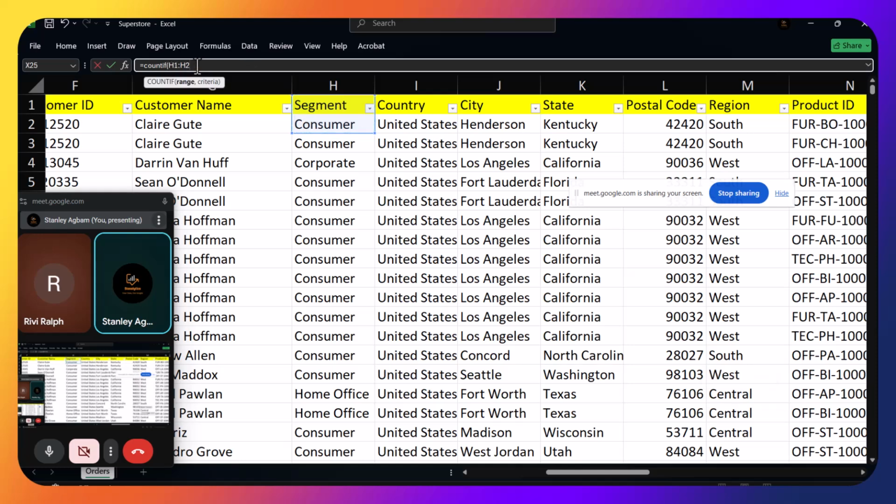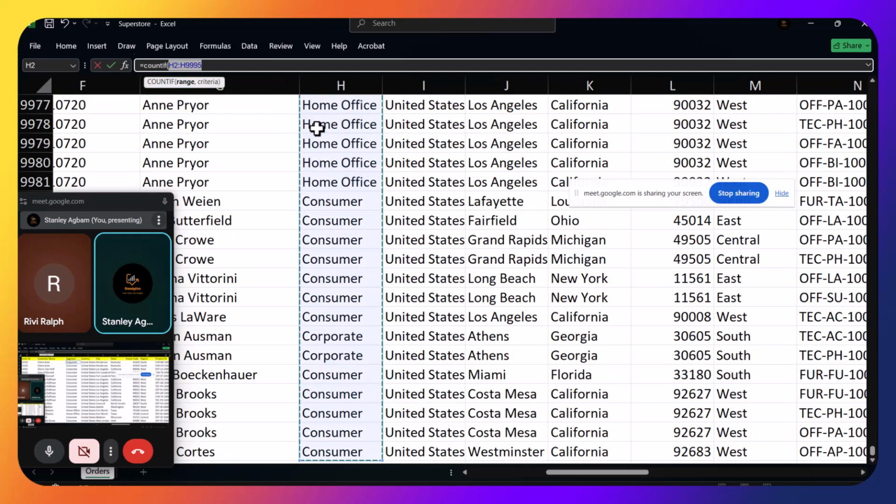So I'm going to highlight this. I'm going to highlight this. So we've broken down the total number of information that we have into the three segments, which are the consumers, the home segments, and customers.